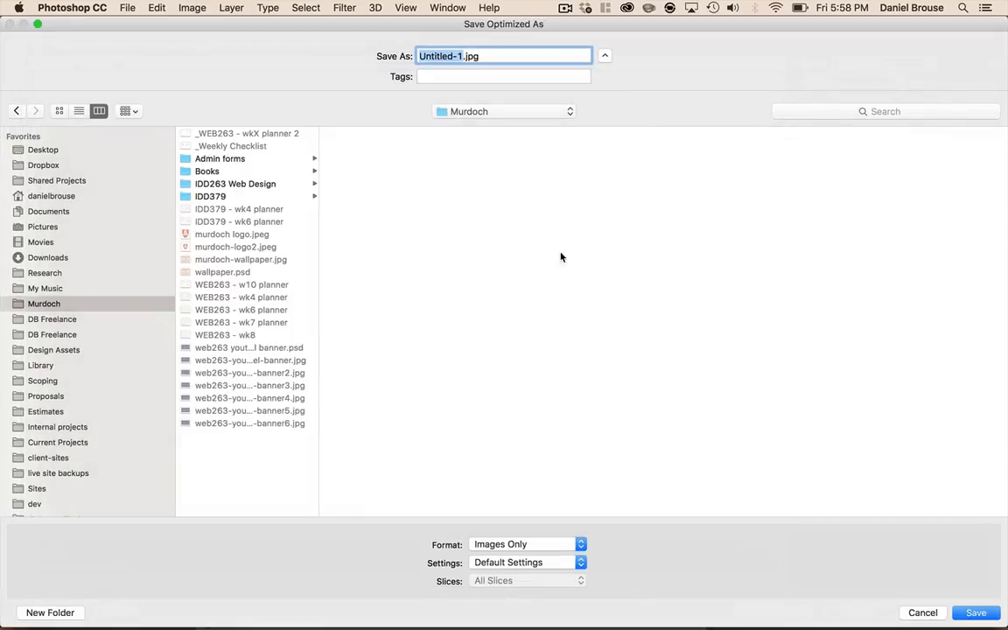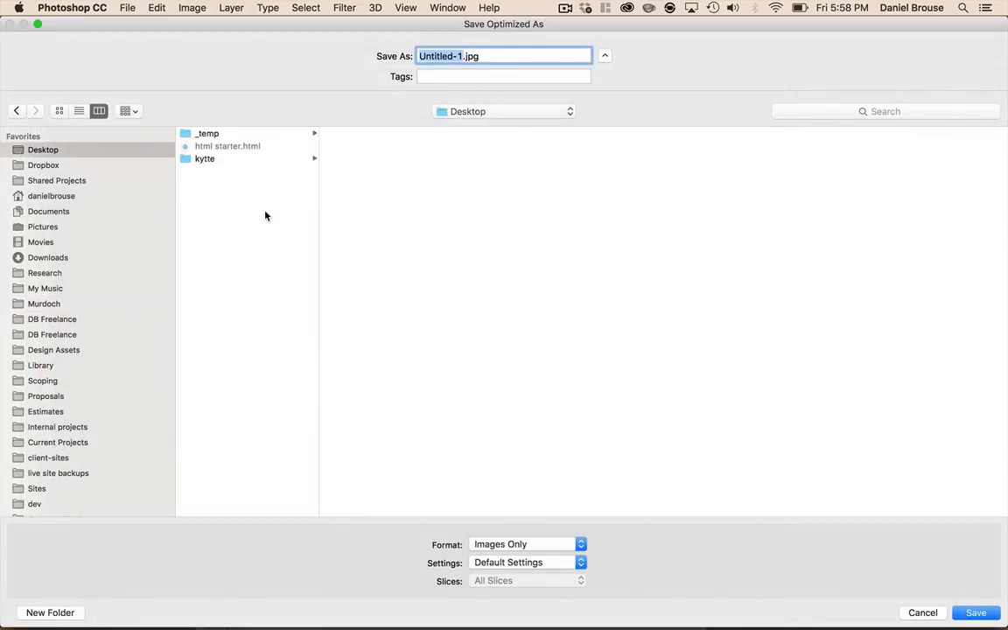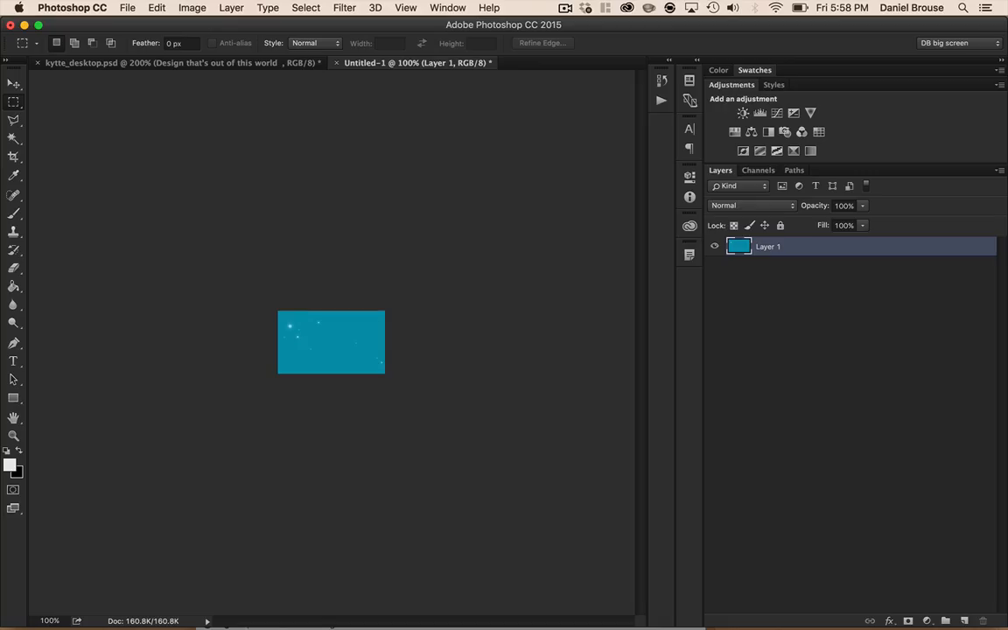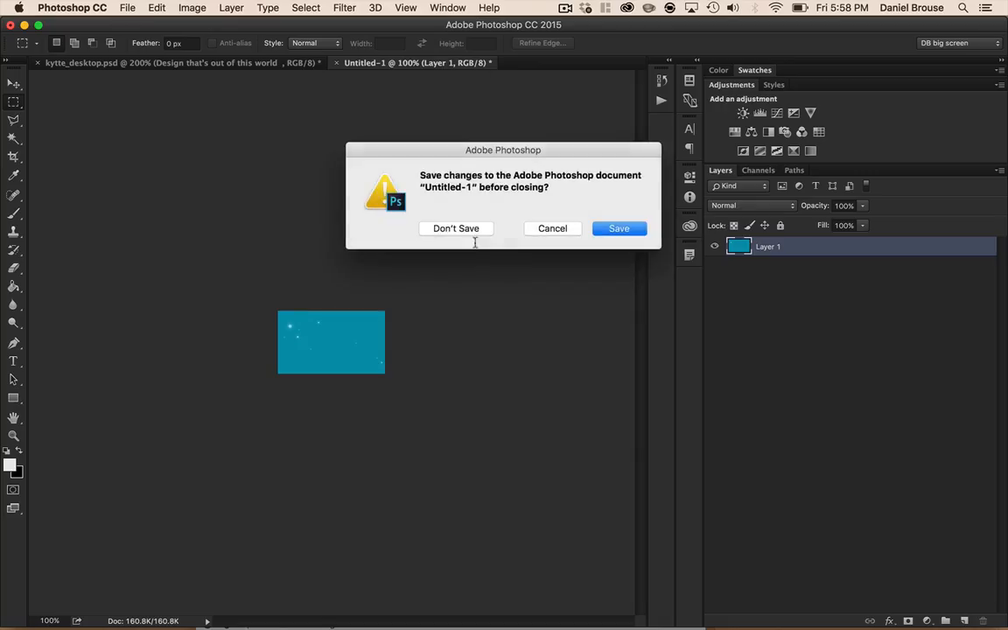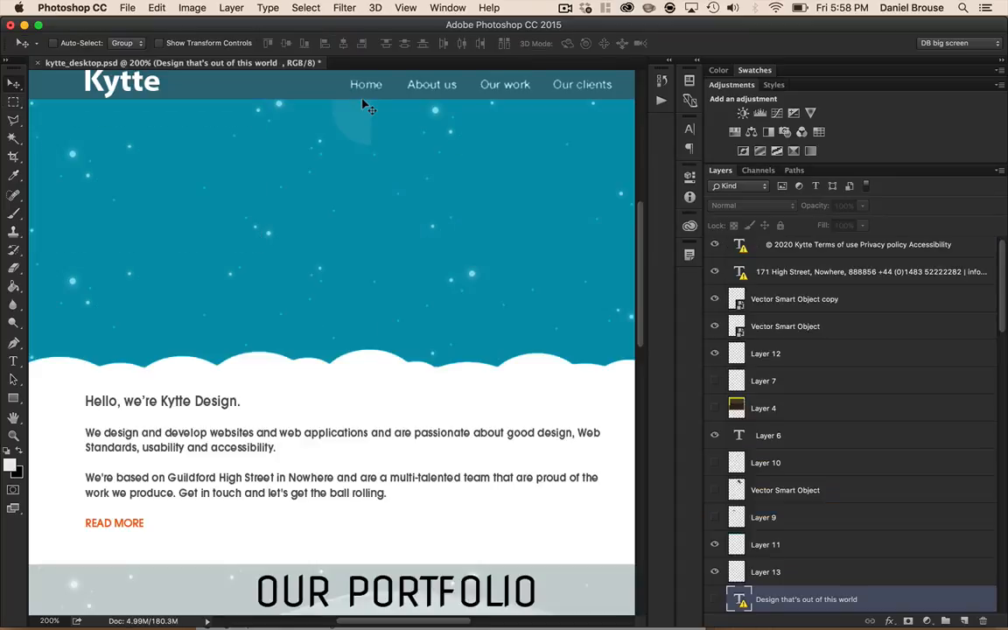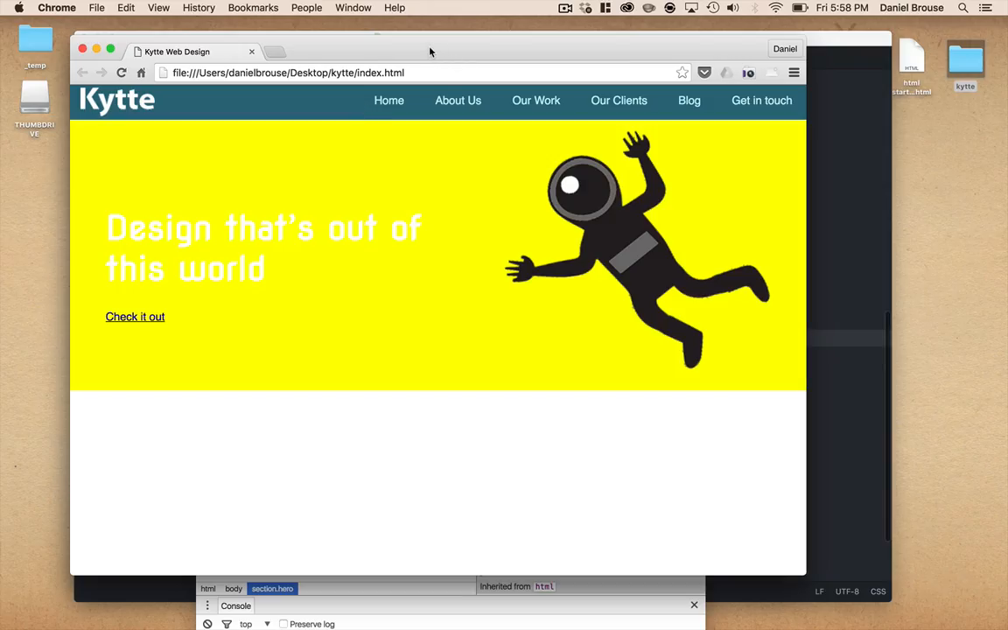Cool, so let's save this out as a JPEG, and on our desktop here, in our Kytte folder in images, we'll call this stars-BG. I always just put -BG so I know it's a background image. It's always helpful to have your conventions there. Let's save that. Close that file, don't need to save it. And let's head back to our CSS file.